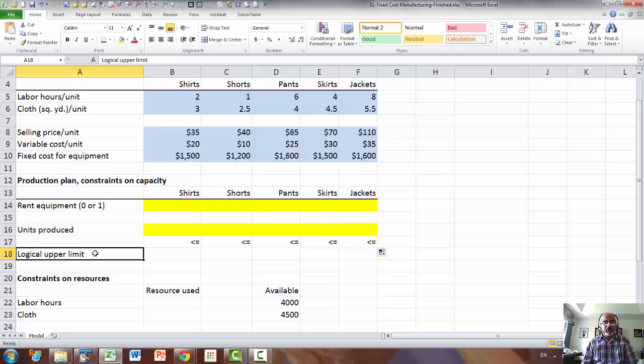And for that, we're going to look at the 2 resources that are available, labor and cloth. If you take all of the labor hours that are available and apply them to just one product, that is the maximum you can probably make, if that's the only product that you make.